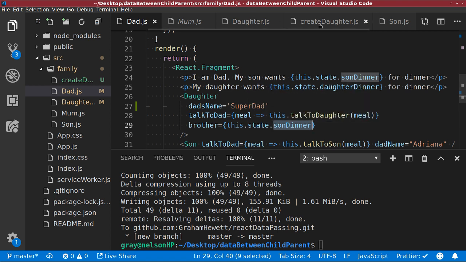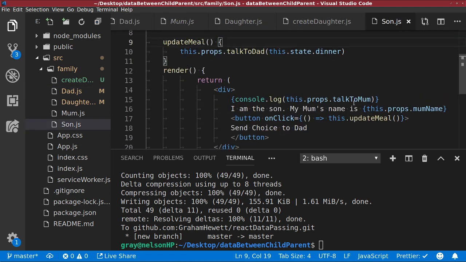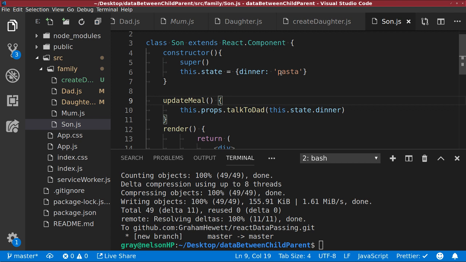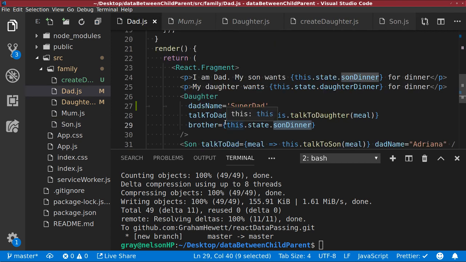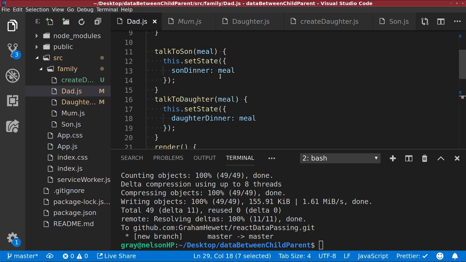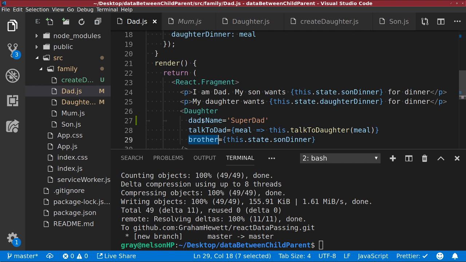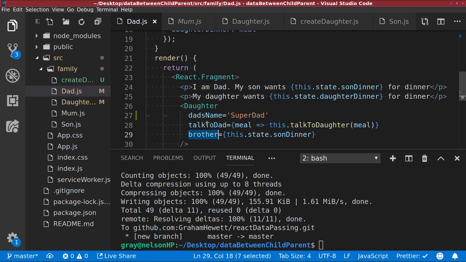So we had the same sort of thing going on in the son. We had a callback function that would pass his dinner choice up to the parent, and then we pass that dinner choice down to his sister via a prop. So just combining the two methods. But because our callback function updated the state, that forces a re-render of the component, which in turn forces a re-render of the daughter component as well.